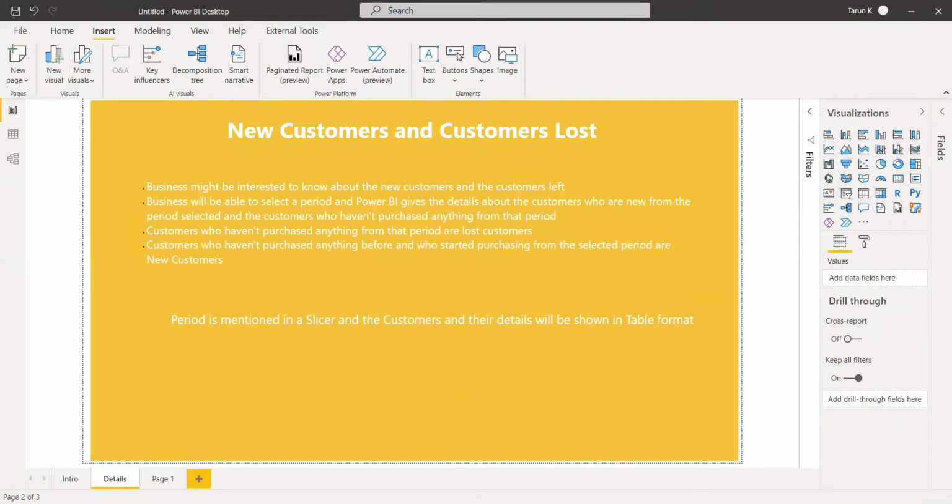And another DAX will be used to get the last period. Another DAX will be used to get the total revenue. We will write another DAX to get the last period revenue. That is from the period, how much revenue is generated from my customer. With respect to that, we are going to see whoever have left and whoever is new.